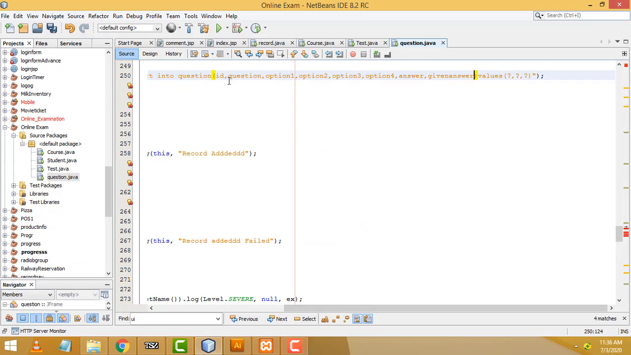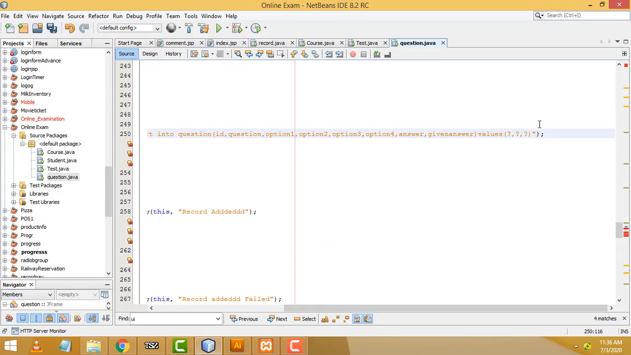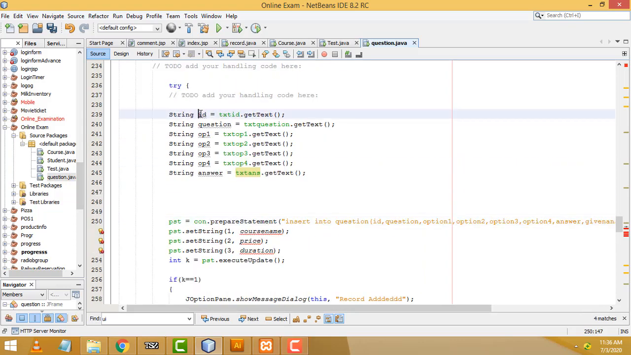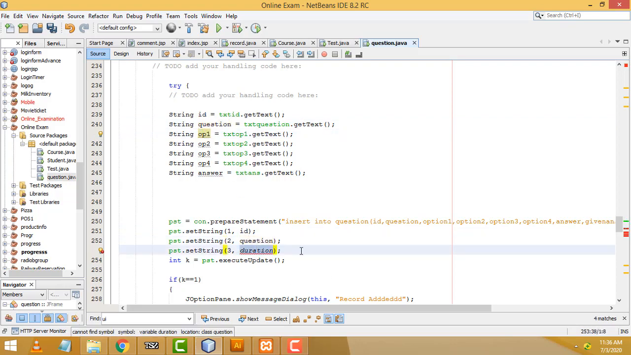Here you have to write the question marks: 1, 2, 3, 4, 5, 6, 7, 8. So we have to write 8. Now here we have to write first this ID, Control C to copy, Control V to paste here. Question, Control C to copy, Control V to paste here. This one option, Control C to copy, Control V to paste here.